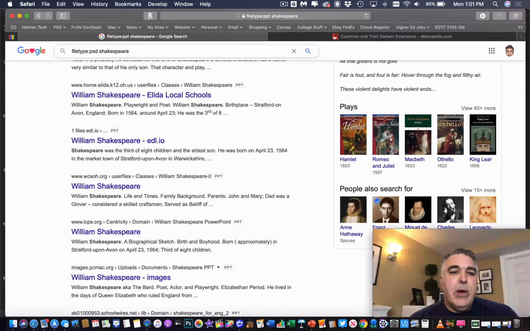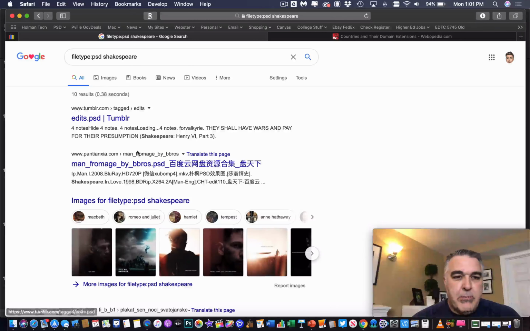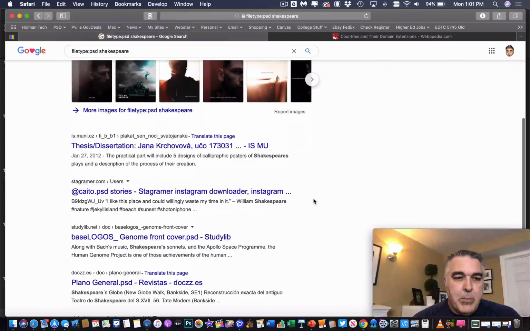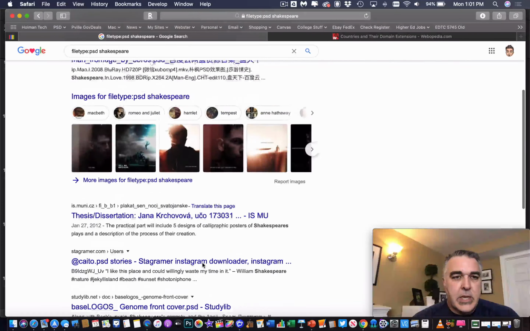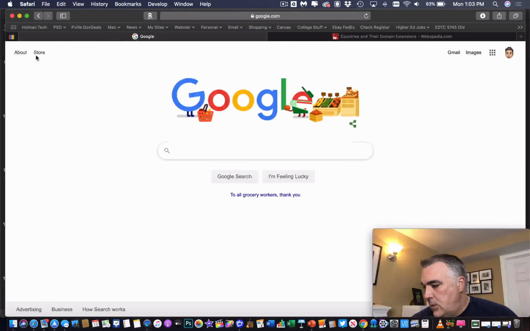Pretty much any file that you would like to be able to find, if you just Google what the file extension is of that type of file, then you can find other examples of it. So if I look to see if there were any Photoshop files created with the word Shakespeare, probably not a whole lot, but I can find some that exist that I might be able to download.